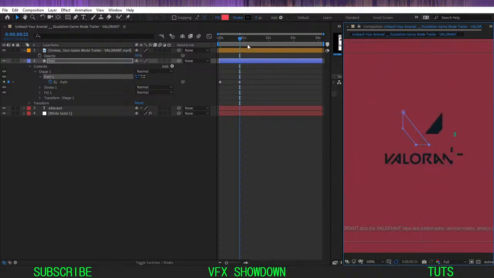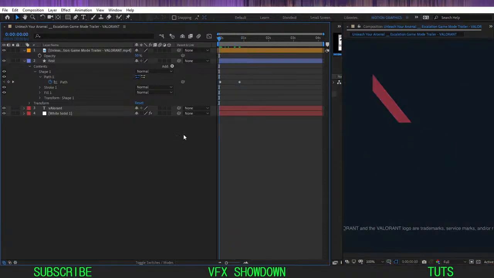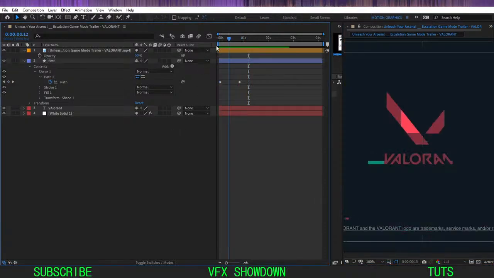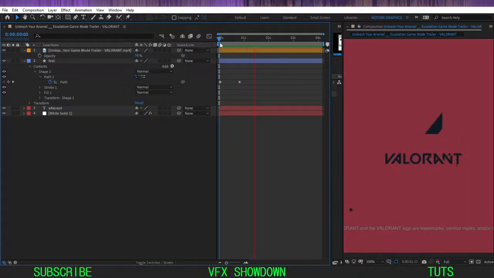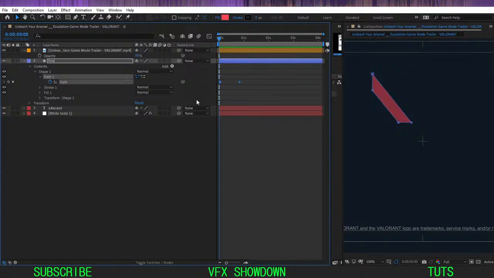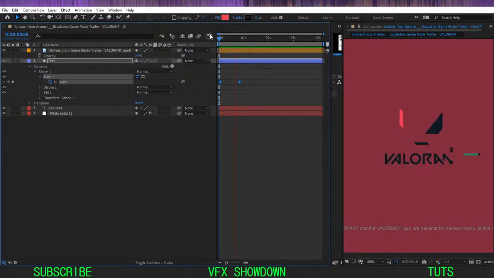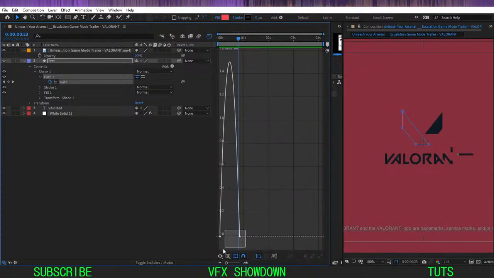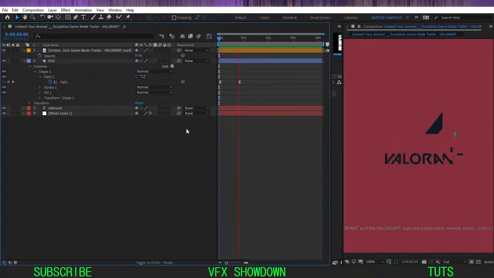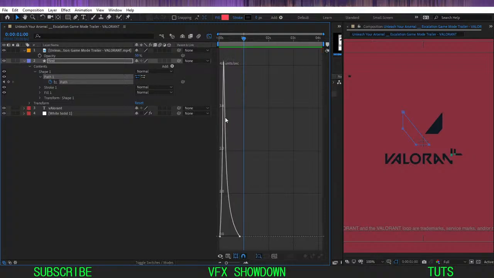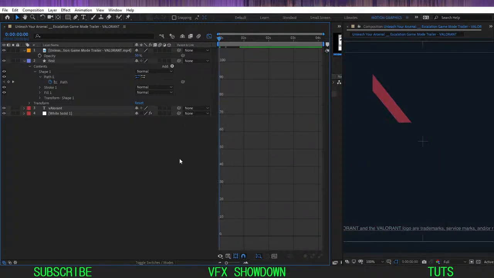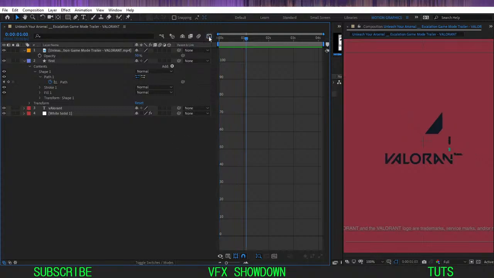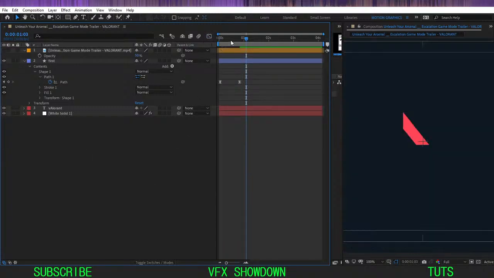Alright, so now we have this. We have to do some easy ease in and out, all that. So let's do it, and F9, and just move this like that. Alright, so as you can see now we have the same curve, right? Just like that. Now you can see.